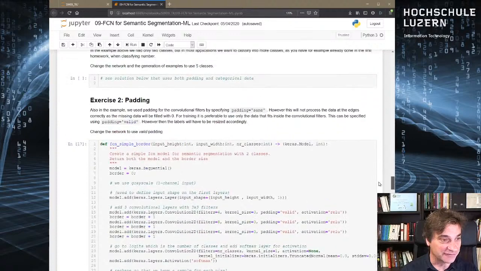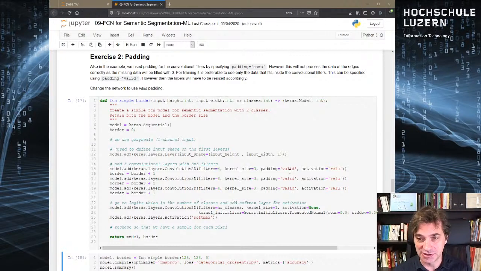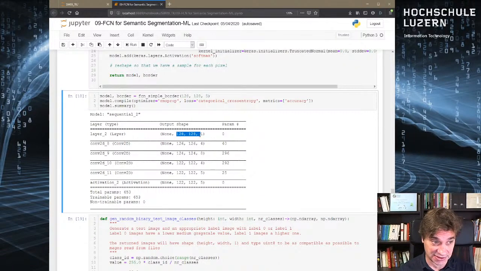So what do you have to change for valid padding? Well, first of all, you just have to change the padding parameter here to valid, and then it will automatically use valid padding. The result is that your images will get smaller and smaller, because your filter kernel will not fit completely in the image. If you create this network with three convolutional layers of size 3 by 3 and valid padding, we expect that after each convolutional layer, the image will be 2 pixels smaller, because there will be a border of 1 that cannot be processed on both sides. You can see that in the summary: the input is 128 by 128, but after the first convolutional step, it's 126 by 126, and then it goes down after each one.